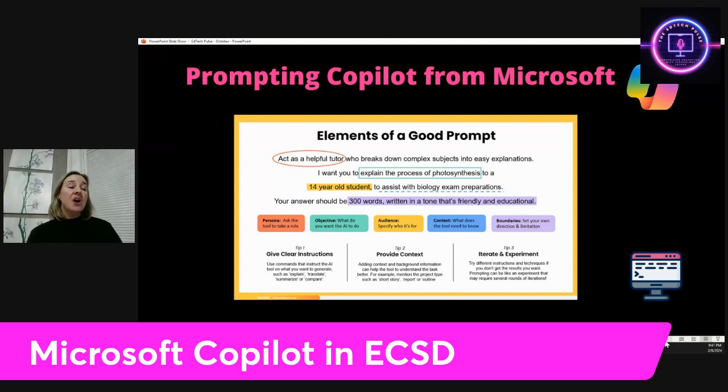And then you need to give it an audience. So to a 14-year-old student. So use the ages. It's usually a little bit more clear than grade levels. Then you want to give more precise information or instructions. So to assist with biology exam preparations is your context. And then you also want to set boundaries, or parameters, whatever you want to call them. And so your answer should be 300 words written in a tone that's friendly and educational. So you can set those boundaries. You can set formatting boundaries and much more.